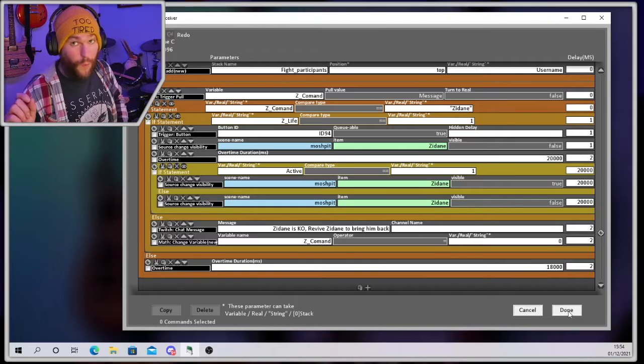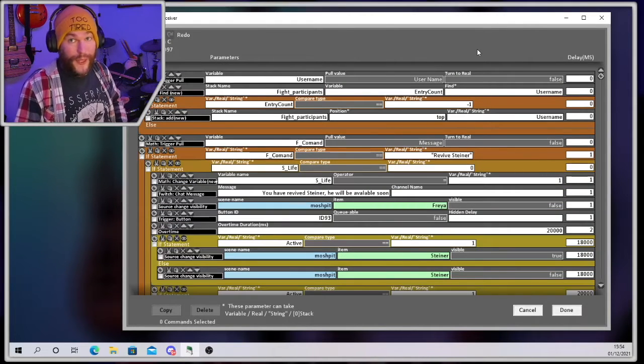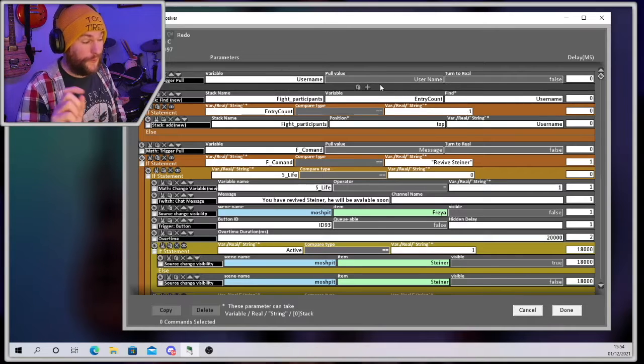And speaking of Freya, why don't we go and have a look at her script to see what she can do? Now Freya is far more complex than Zidane, as she has 3 possible actions she can do. She can revive Zidane, revive Steiner, or attack. As before, we have the little bit of script that's going to pinch the username of the person that issued the command and store it for later.